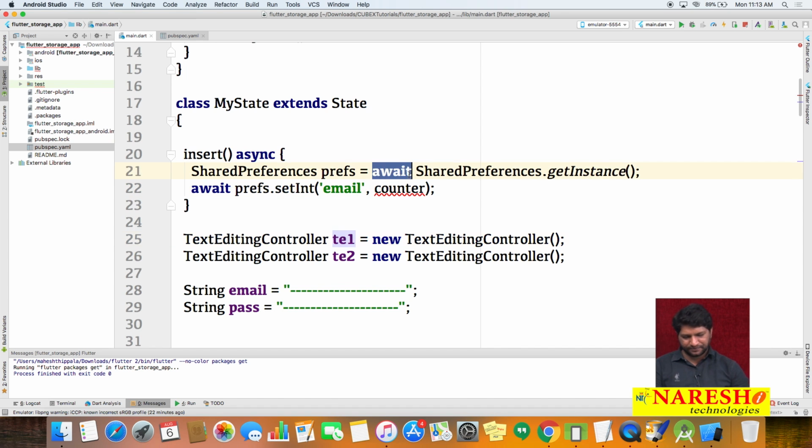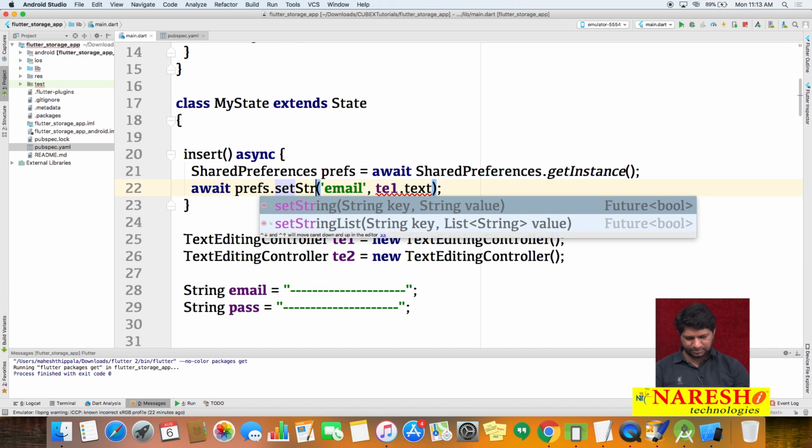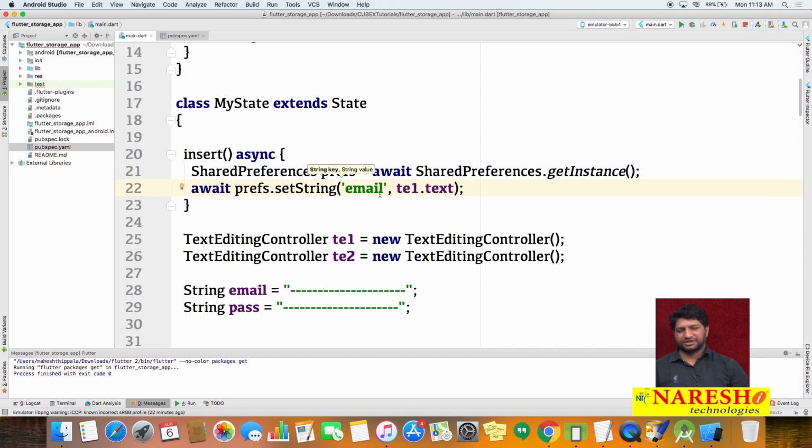Now you can write t1.text.toString, because t1 is the text editing controller we specified for the text box. So we are writing the email data in the shared preferences. I think calling text directly will give the string type of data, so you don't need to call toString explicitly. And here, what is the method name? setString is the method name.